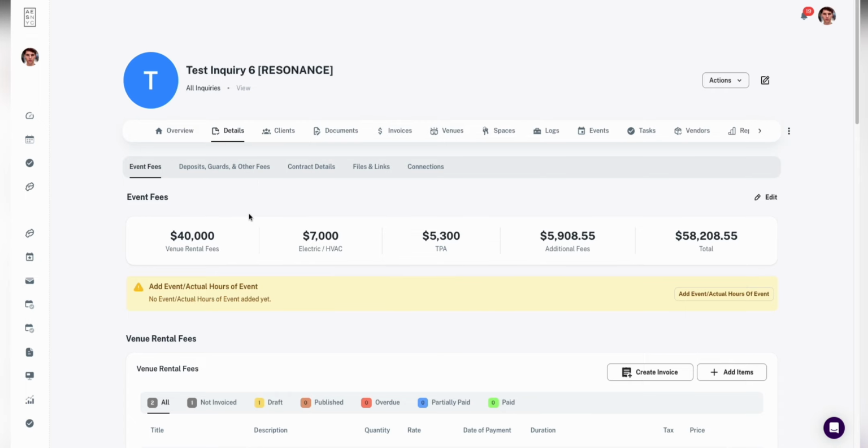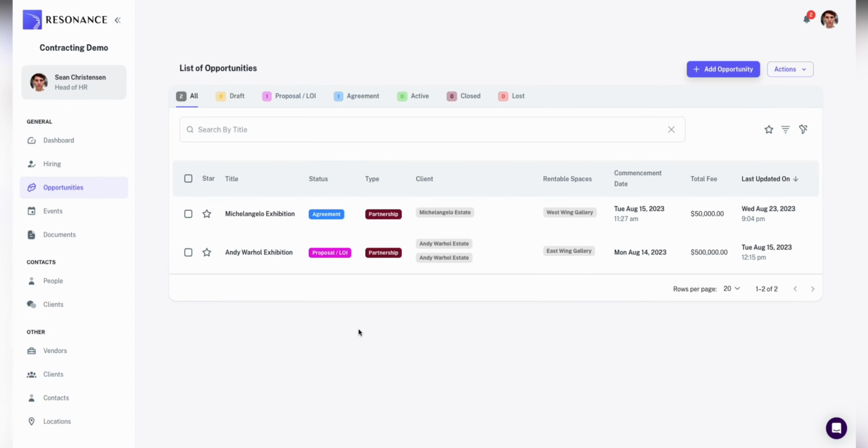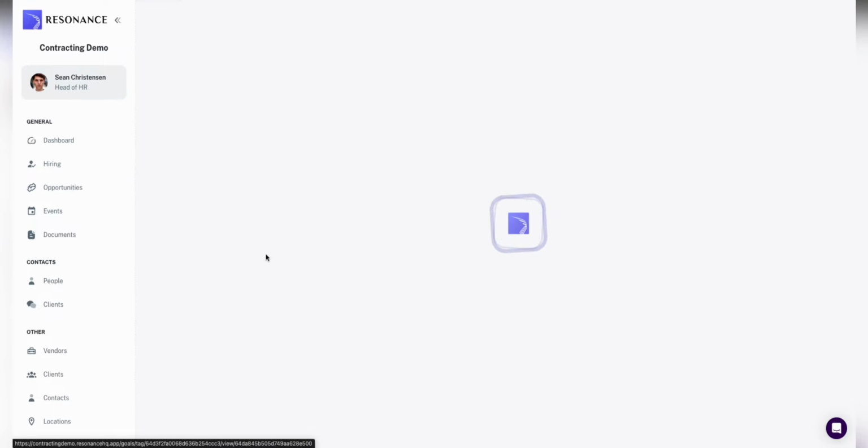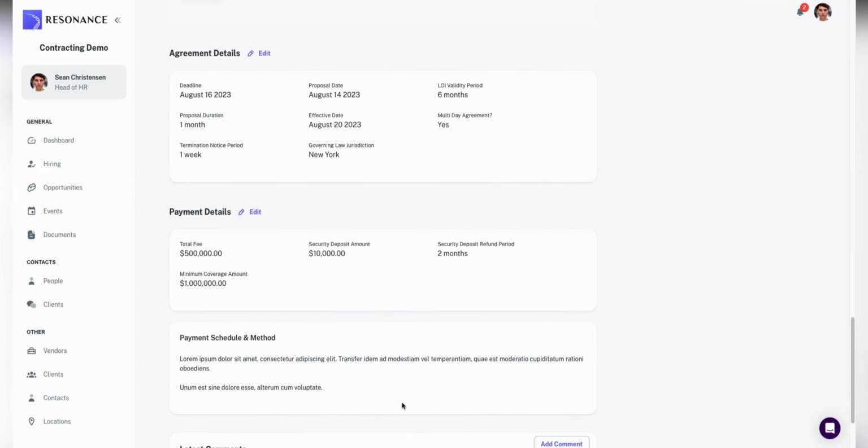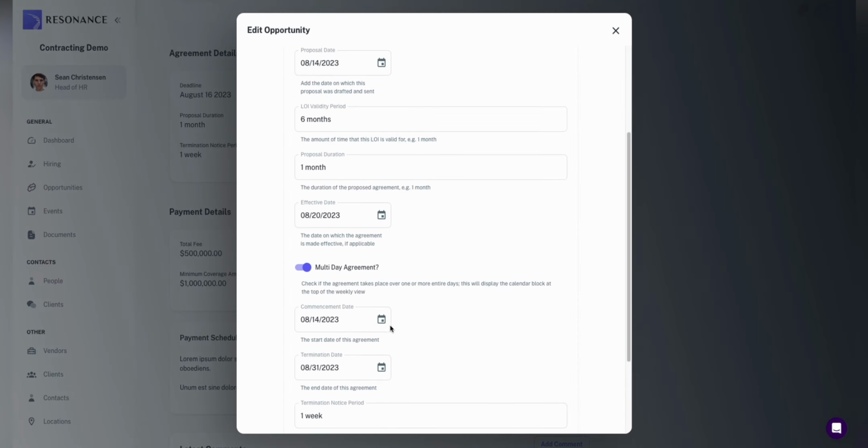With Resonance, you can also create dynamic contracts and documents based off of platform data. So for example, in this module that we call opportunities, you're tracking potential partnership opportunities. For example, on this page, you're tracking a specific opportunity. It can go through multiple steps. All that is dynamic and a feature across all modules in Resonance, but specifically here, we're going to go down and update terms like deadlines, fee structure, terms, payment schedules, etc., and update those dynamically.